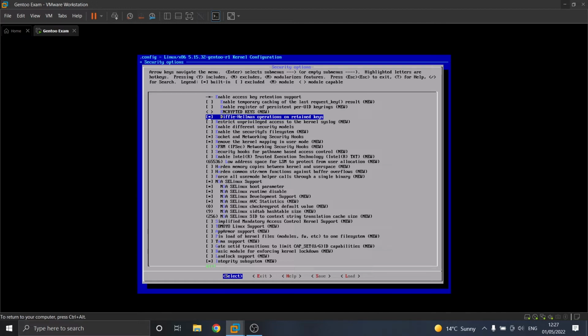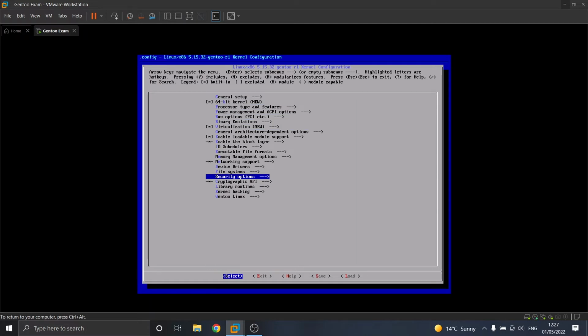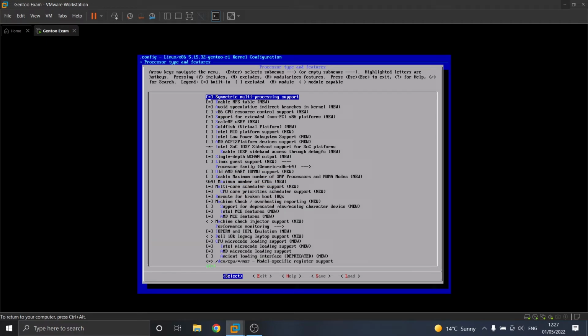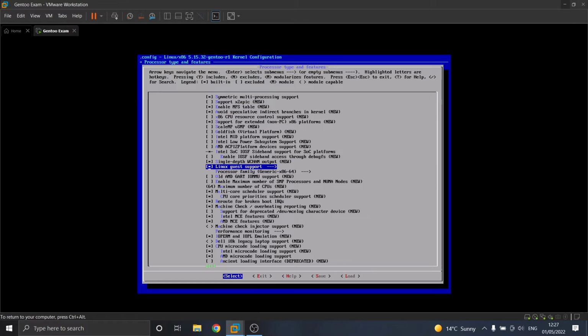For VirtualBox, you can find documentation on the official Gentoo website with the options that you need to enable for VirtualBox. And this one we are going to enable for VMware. So the first thing we need to do is go back, and then we go to processor type and features, and here we have to enable Linux guest support.